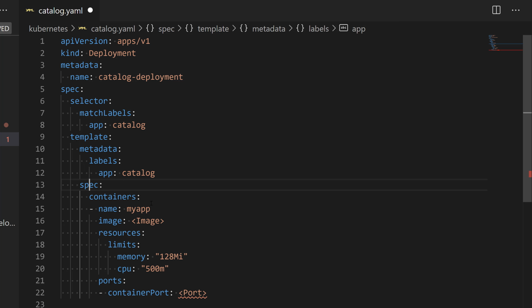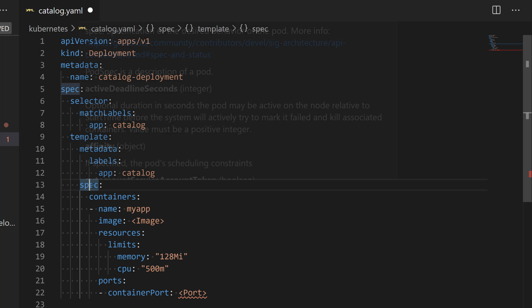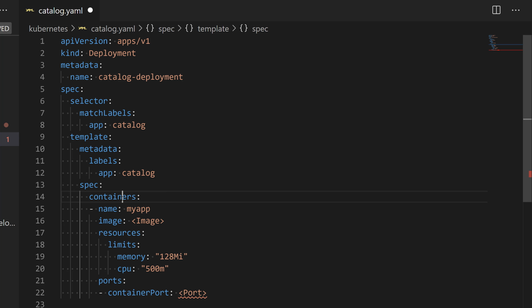Then we move forward to the most interesting section, which is spec under template. The first thing that we're going to find here is containers. Here we declare the list of containers that are going to be included in this deployment. The first thing that we have to do for this very first container is give it a name. Again, to keep things simple, we'll just name it catalog.